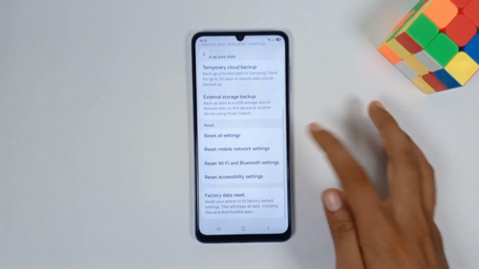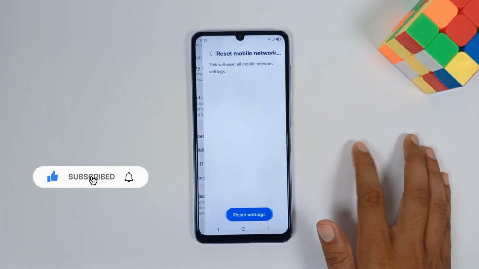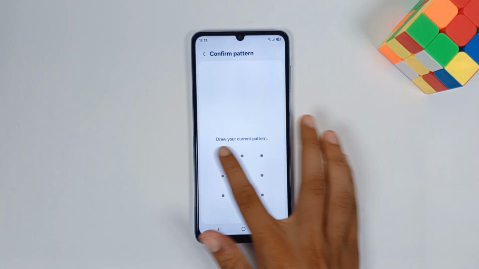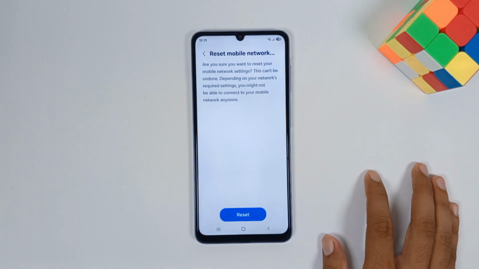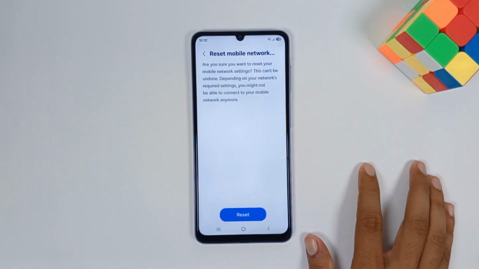Then scroll down once again and right here you can see reset mobile network settings. Tap on that and tap on reset settings. After that, enter your password and the setting will be reset. Tap on reset and I can see network setting has been reset successfully.